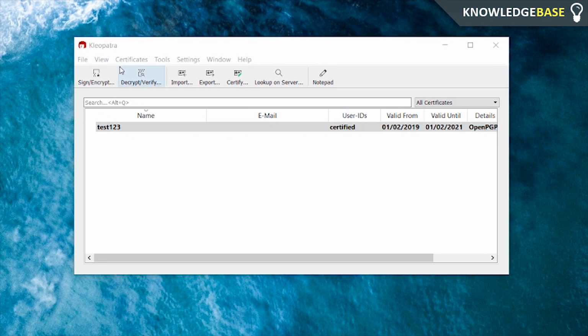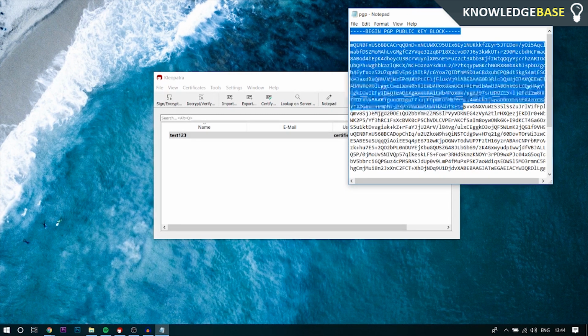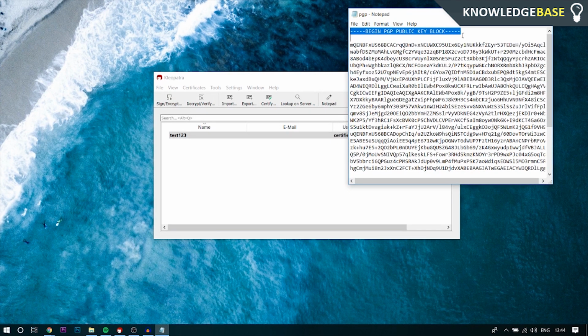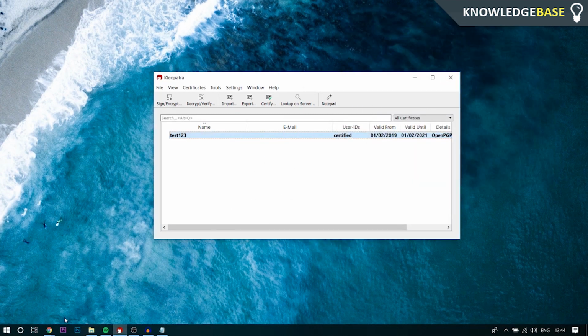Once you've done that, head over to where you've saved it to. And you want to right click and open it with Notepad. Once you've opened it with Notepad, here's going to be your public key, which someone's going to need to send you an encrypted message. So copy the whole thing. Again, it starts from the first dash and ends on the last dash. Once you've got that copied, you can then give that to someone that wants to send you an encrypted message.